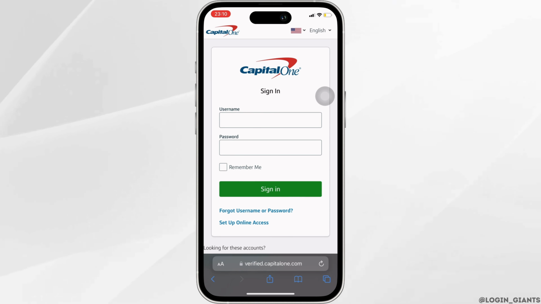Now what you want to do is, first of all, simply enter the username of your account. Enter the username that you have created before. And once you are done, enter the password of your account. If you want them to remember your username and the password, click on this checkbox Remember Me.